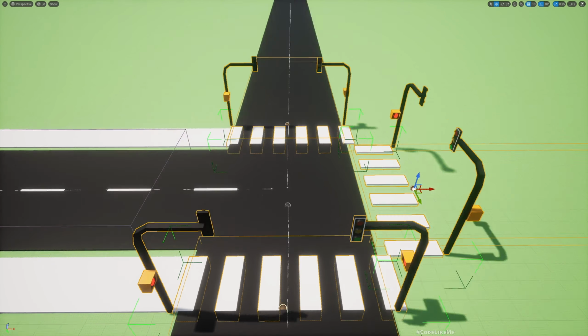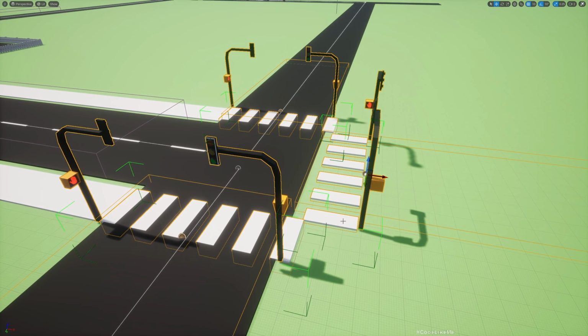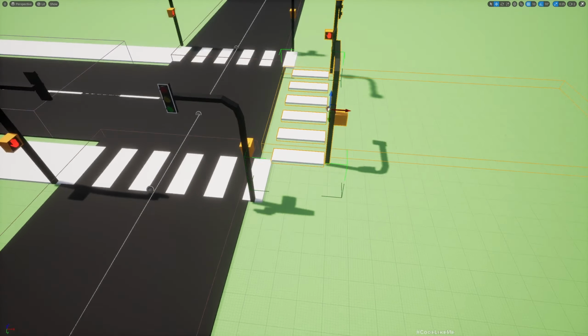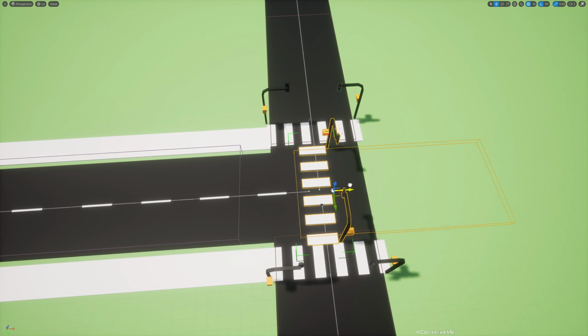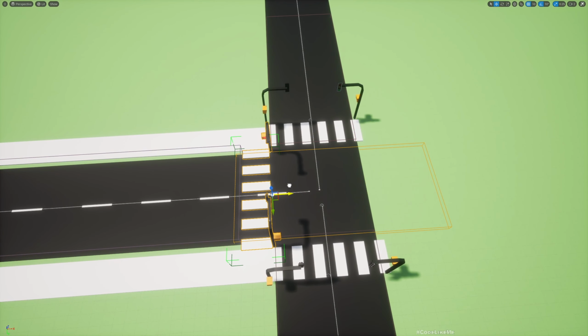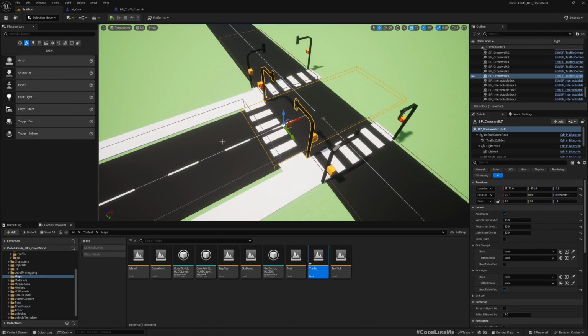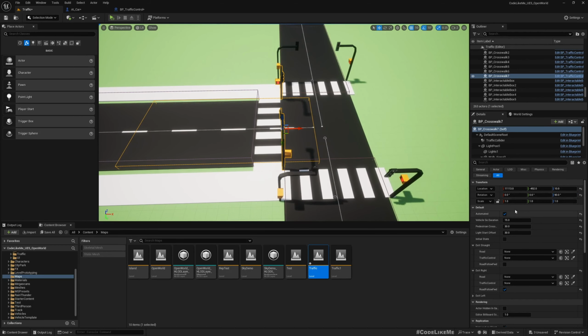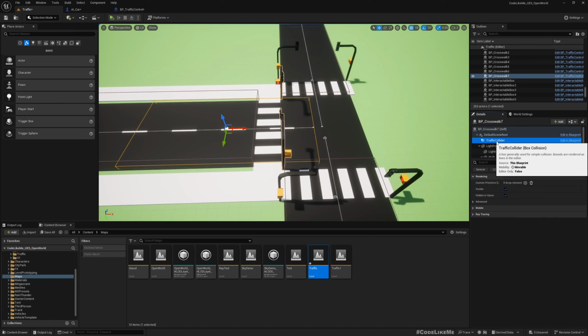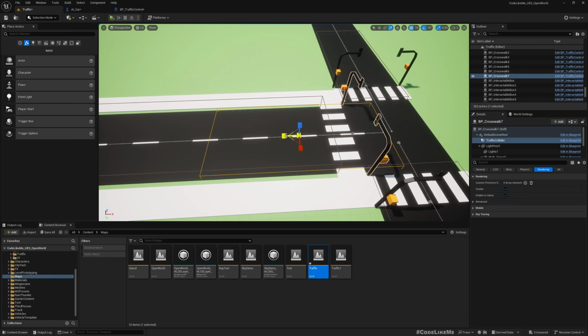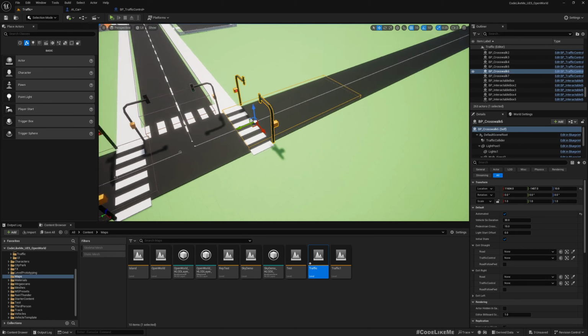Okay, now this should be moved here. And here I'll rotate this. And this traffic collider, I don't think we need this to be this big, so let's make it smaller. Actually, we need to do that for all of these.